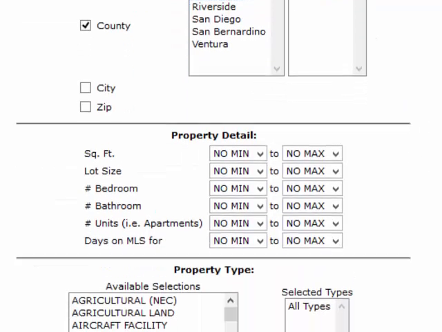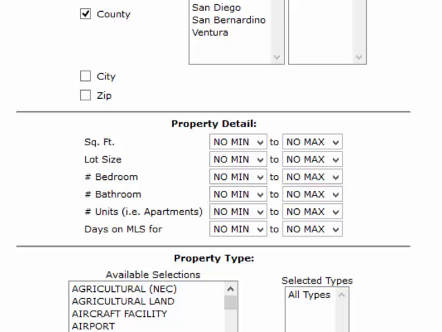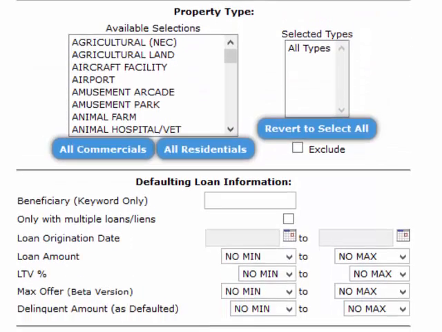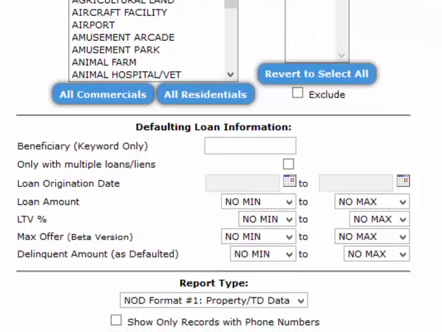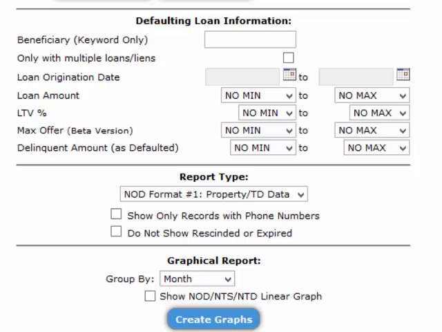And of course, we can filter by the basics, which are property details, square feet size, lot, number of bedrooms, and property type, single family, commercial, however you want to filter it. And by defaulting loan information, beneficiary, multiple loans, loan origination date, loan amount, loan to value ratio, max offer for our savvy investors, delinquent amount. And then below it are report types.